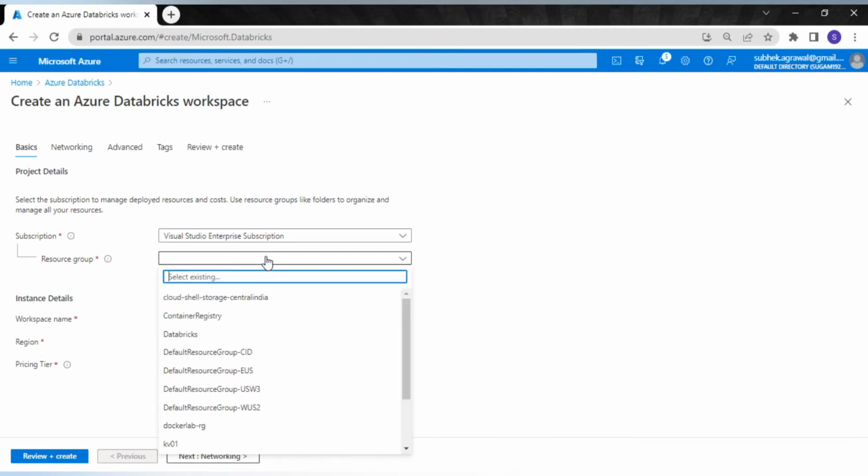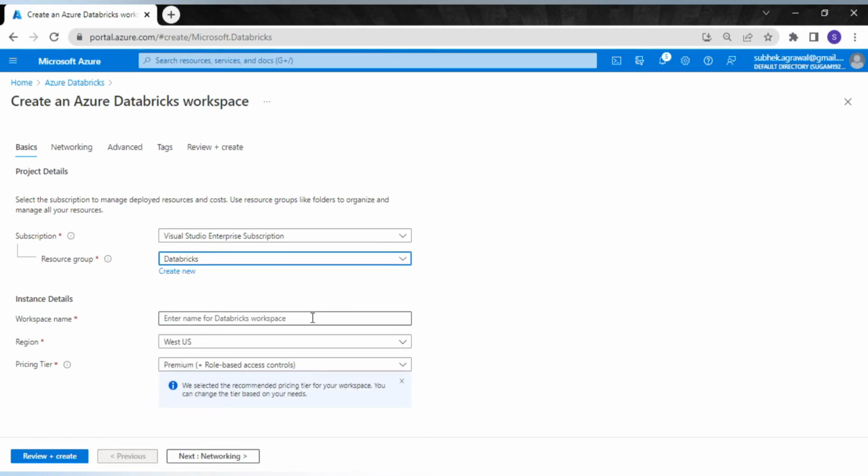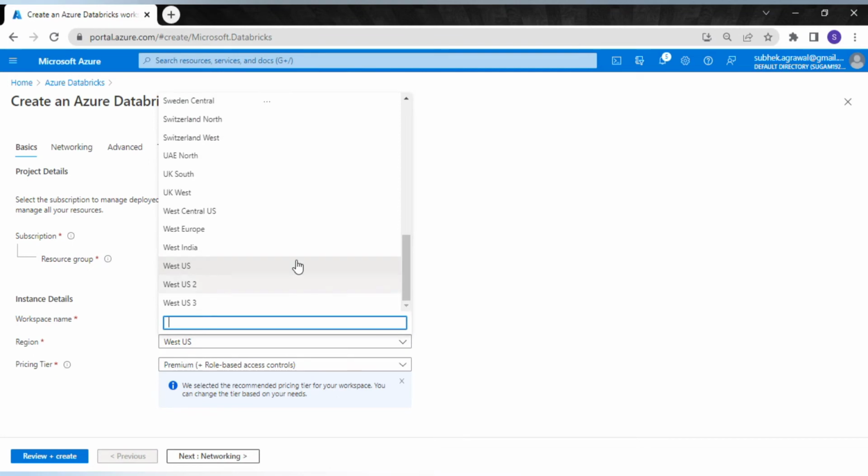So I'm not going to create a new resource group. I'm going to use my existing resource group, which is Databricks. Workspace name should be unique, so I'm going to give demo 213. Okay, it's taken. Region, I'll choose my region. So it's East US.